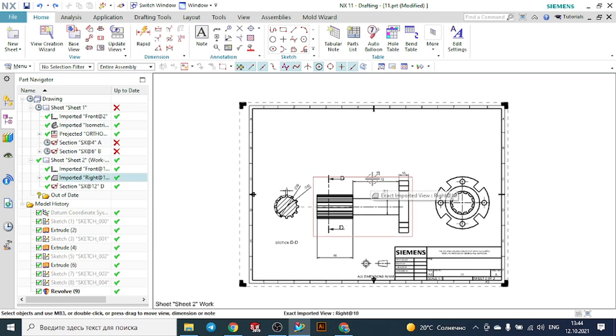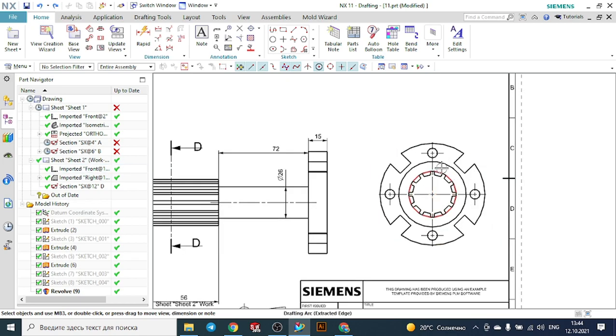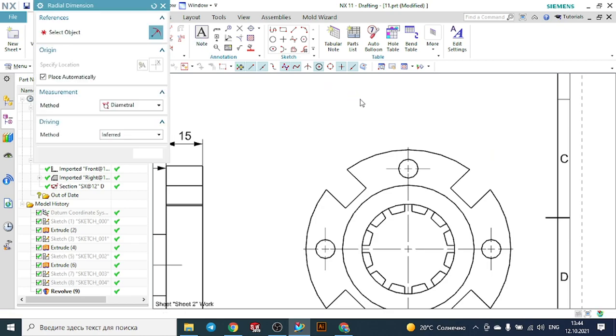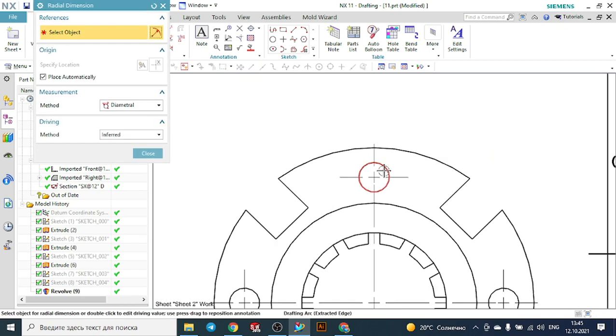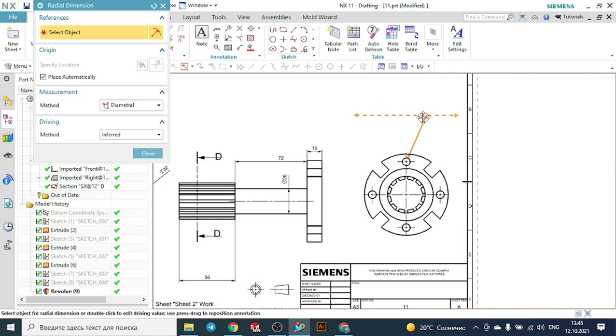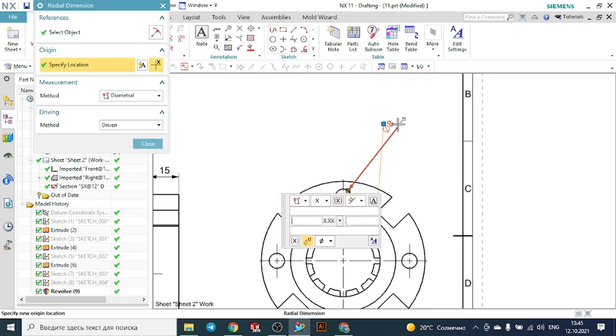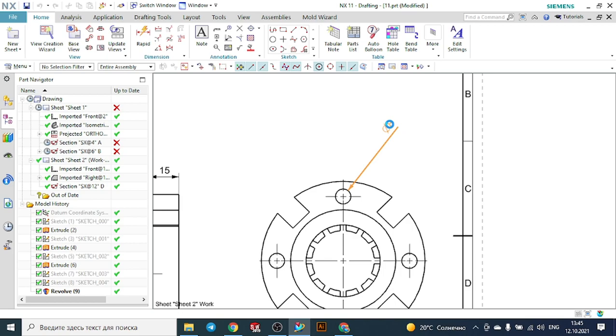So we can go on to inserting the dimensions for this view. We can start with the holes. So select here the radial dimension, select this hole, and here double click it. And here double click the dimension, notice, so double click again.